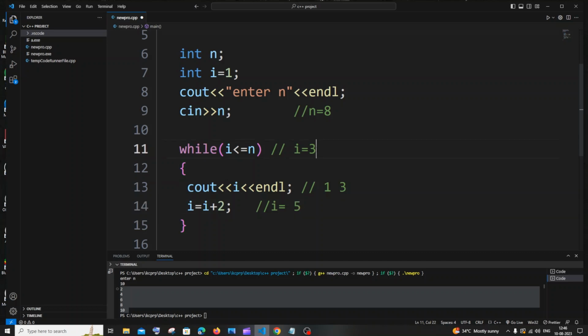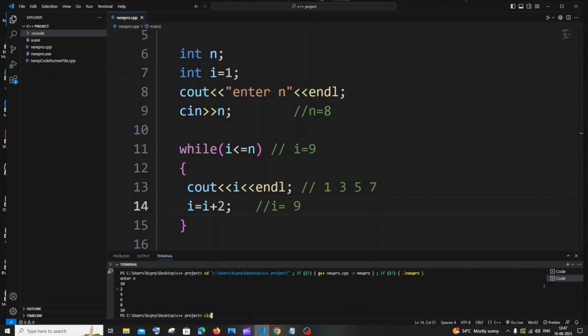Then it goes here, 5 less than or equal to 8, true. 5 gets printed, and 7 condition is true. 7 gets printed. Here 7 plus 2, now i value becomes 9. 9 less than or equal to 8, condition is false, and we will be getting the odd numbers like this in the output. So let me just now save this and clear this.